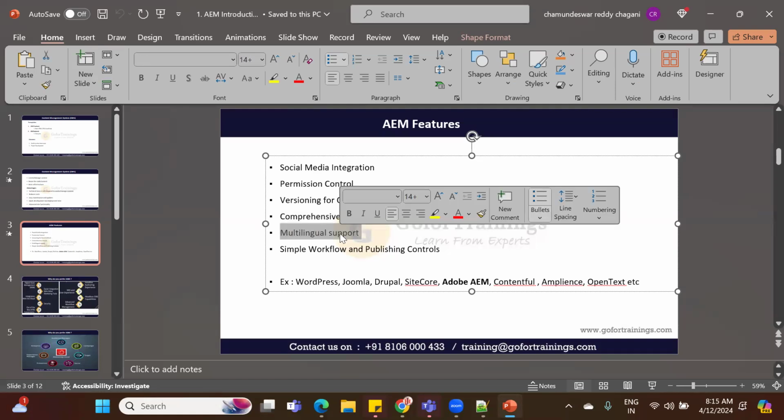Multilingual support. By using AEM, we can easily create a multilingual website. For example, apple.com. They are selling products in different countries. Some of the countries are English-speaking, some are non-English. For example, China, they would like to see the content in the Chinese language only. That's why Apple maintains its website in the Chinese language.